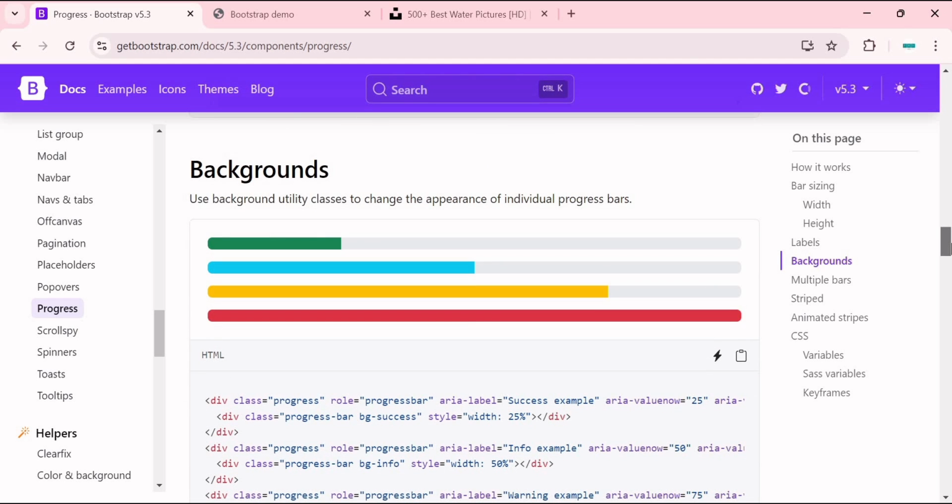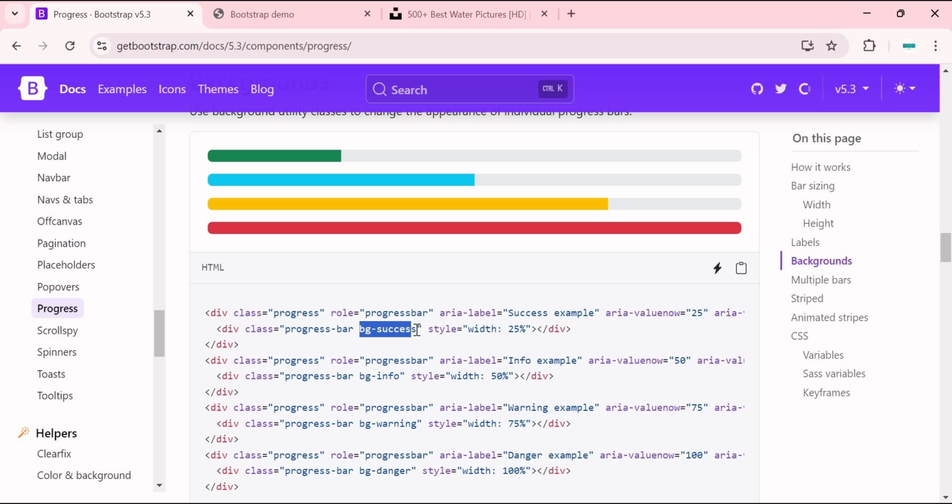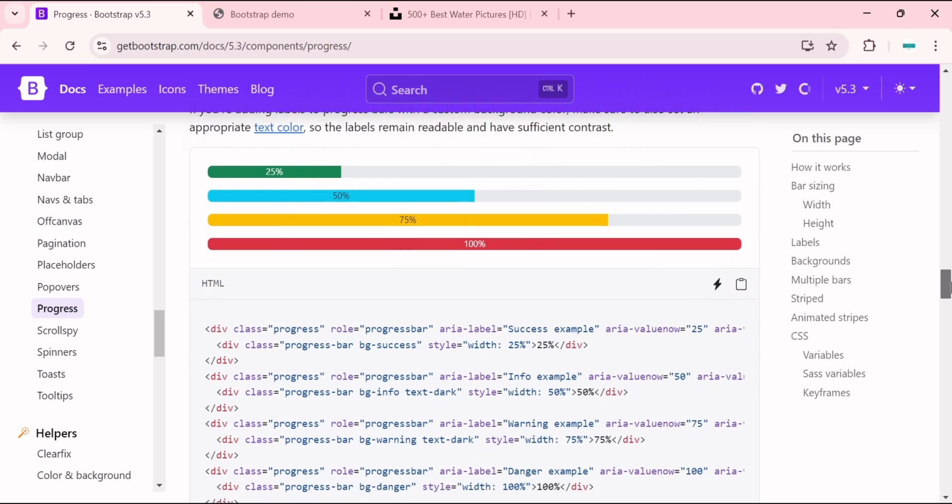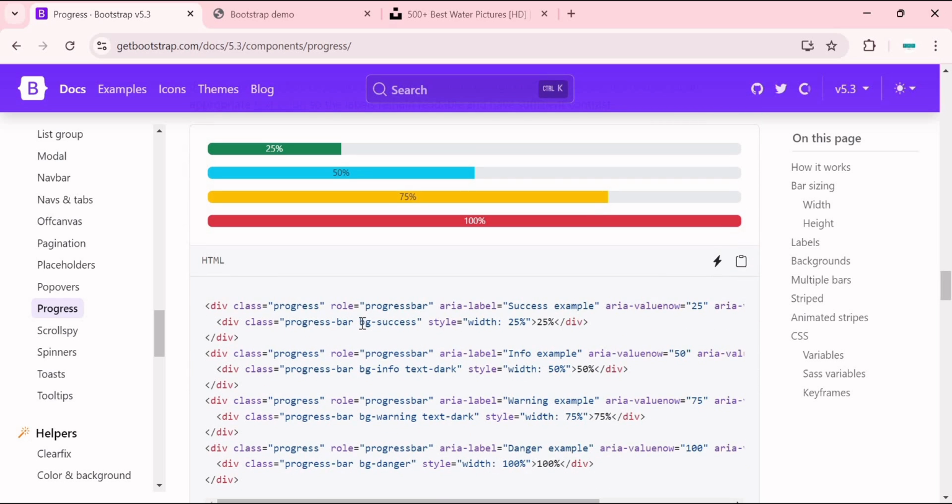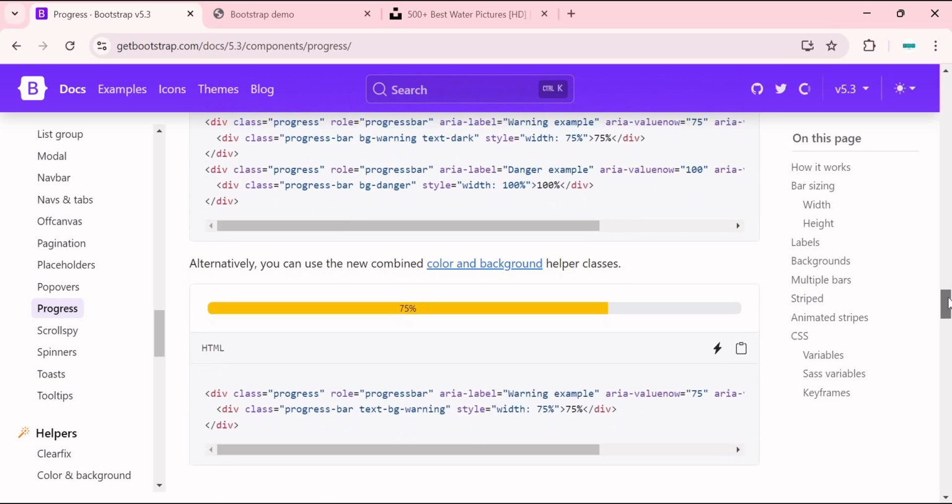Next is background color. We can provide the background color as well with class bg-success, bg-info, bg-warning, bg-danger, etc. Also we can provide the background color as well as this label 25%, 50%, 100% like that.